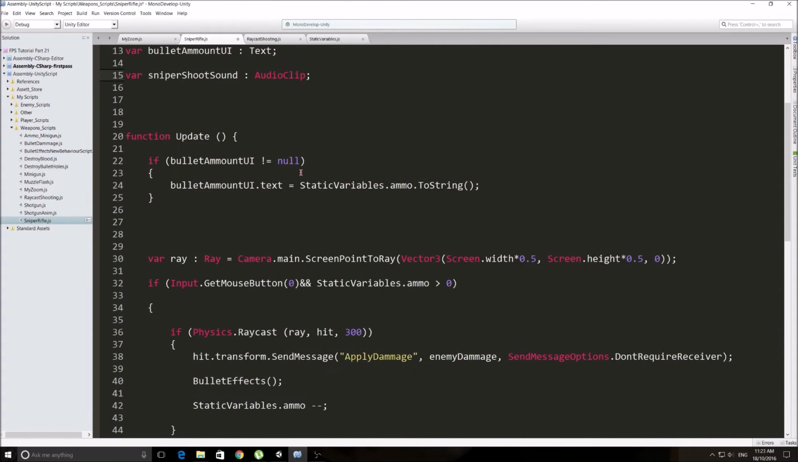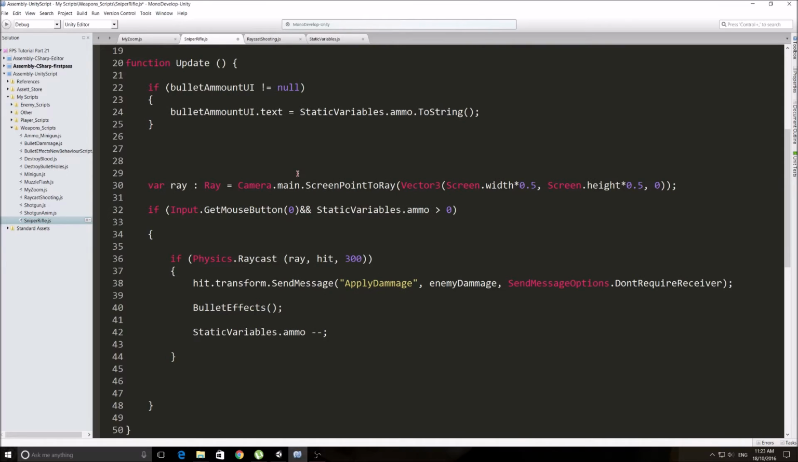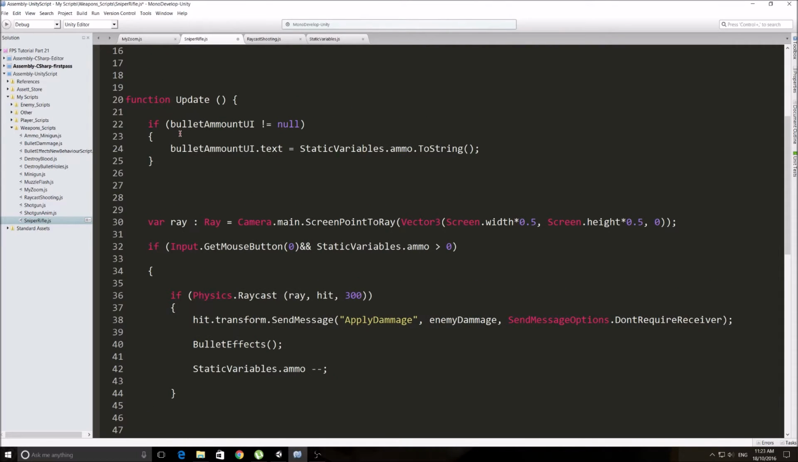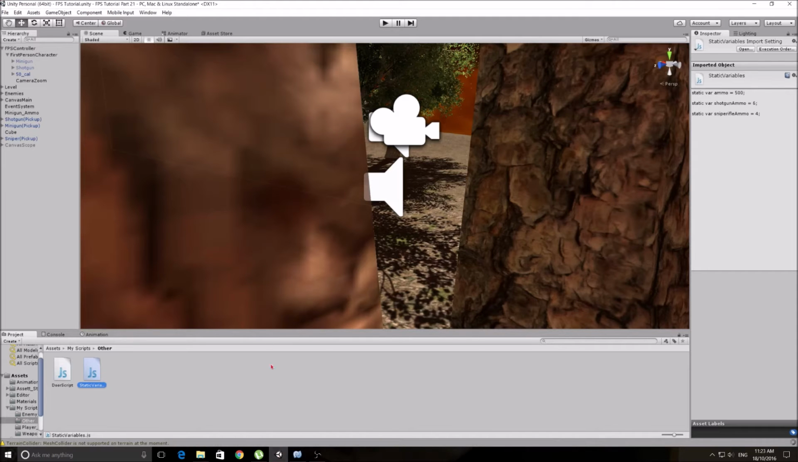So we want our function update here. This is where we're accessing the bullet counter basically on our screen.